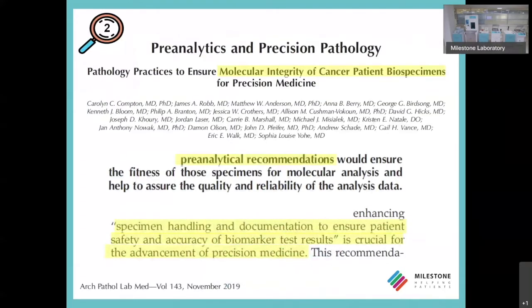This paper, for example, published recently, in November 2019, in the Archives of Pathology and Laboratory Medicine, was done by a large group of pathologists, and it was a sort of call to action to find pre-analytical recommendations for the molecular integrity of cancer patient biospecimens. I literally read from the bottom: specimen handling and documentation to ensure patient safety and accuracy of biomarker test results is crucial for the advancement of precision medicine.